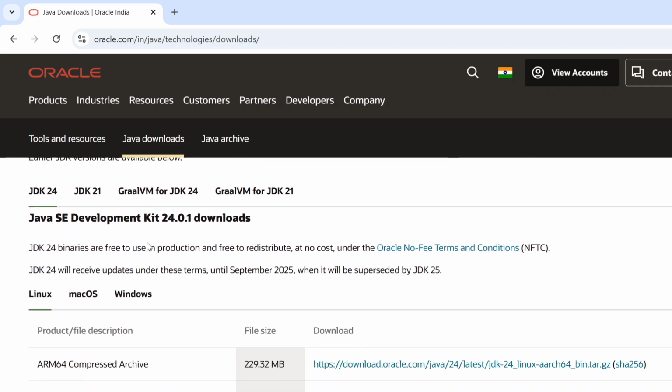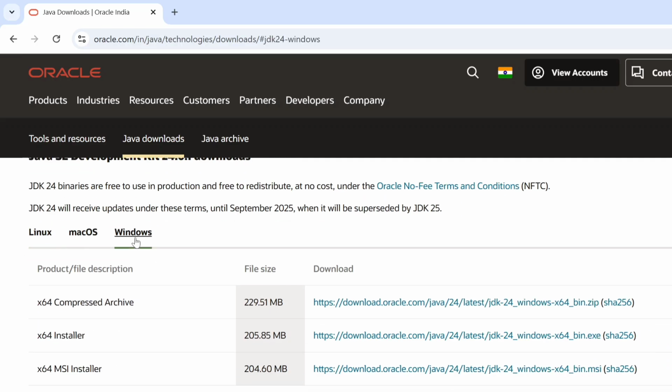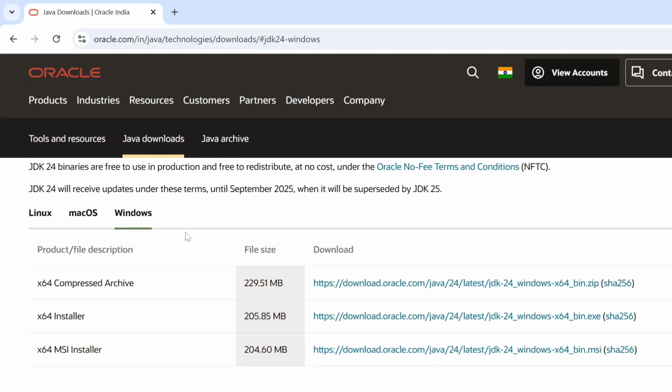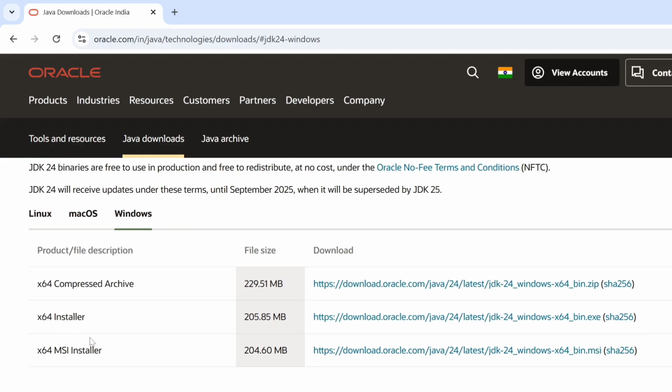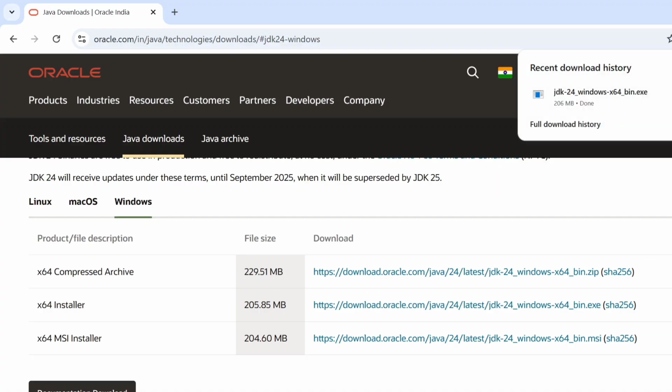Depending upon your operating system, you can download from here. I'm using Windows, so I'm going to click the Windows button and download the 64-bit installer. Just click on that. Now you can see downloading has started. Let's see, our download is completed.